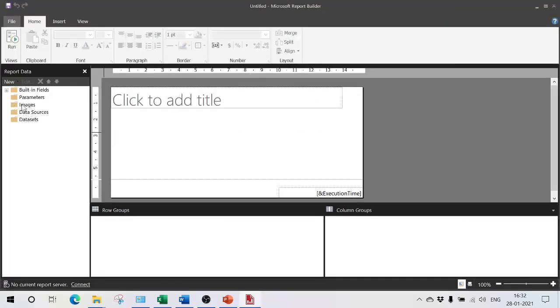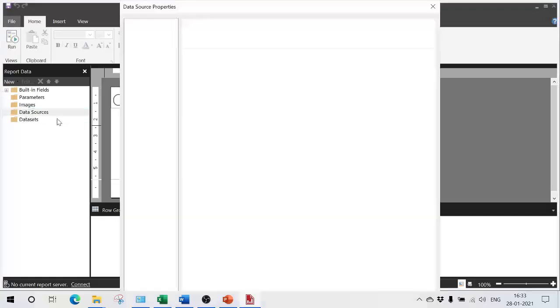Now here I have the built-in fields, parameters, and images. In case any image is being used in your report, you can add it here. You also have a folder for data sources, which will hold the connection information, that this is the server, this is the username and password, and the datasets, which will hold the data that we import by making the connection. Let me click on data sources. I right click here and choose add data source.